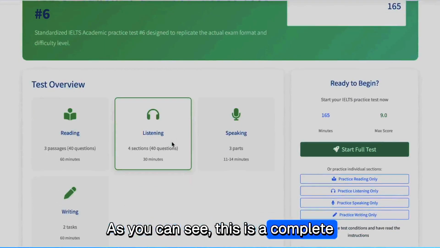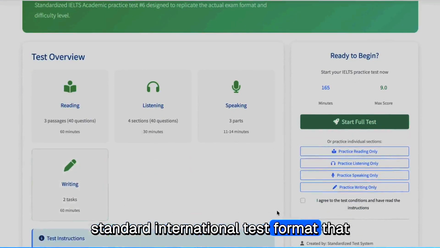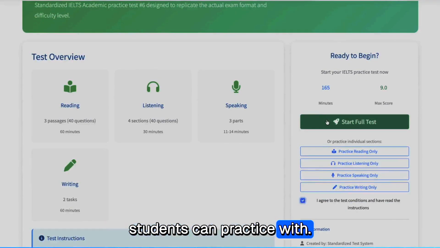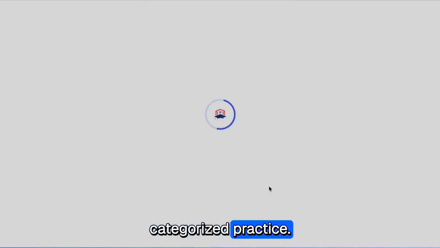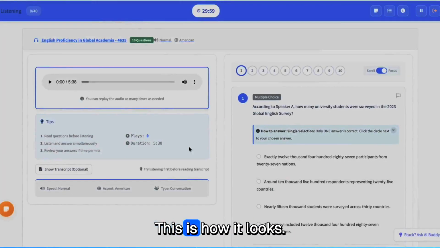As you can see, this is a complete standard international test format that students can practice with. There are multiple modes available, including timed mode, untimed mode, and categorized practice. Let us start the test. This is how it looks.